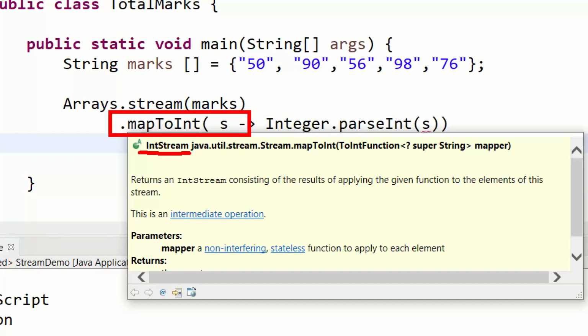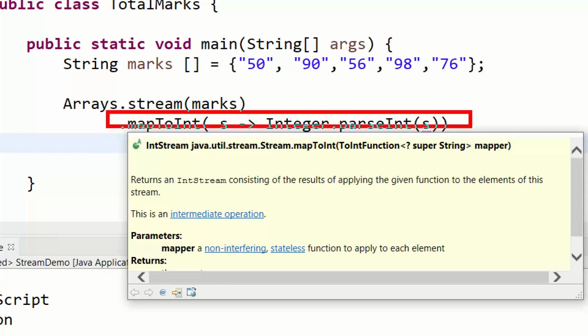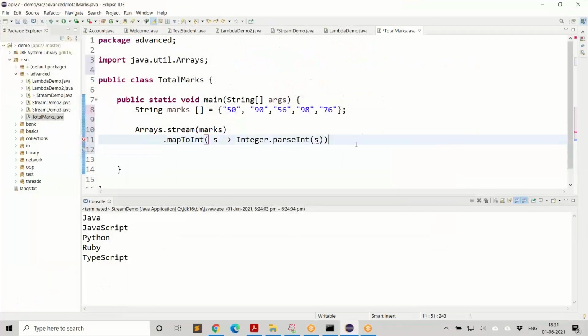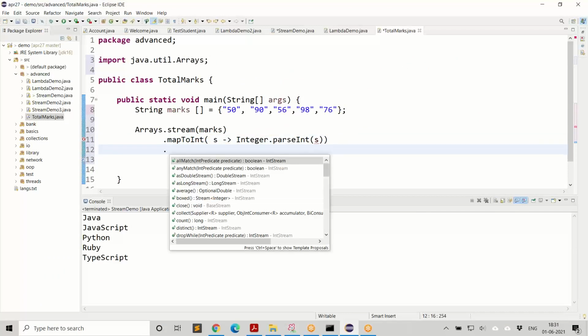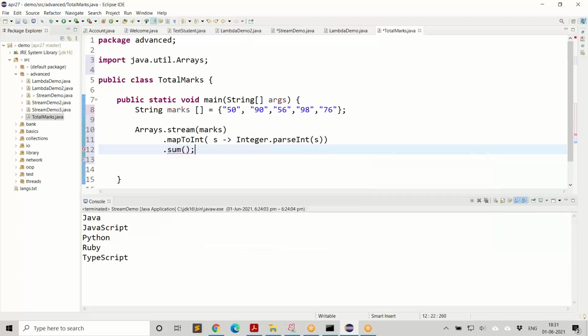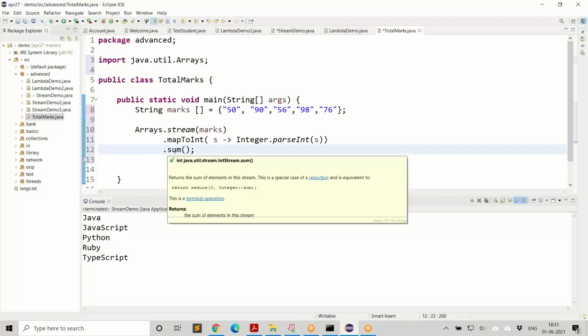So now you have a stream of integers because you applied this function mapToInt. And this is creating a stream of integers. And once you have the stream of integers, then what do we do? Here we are talking about getting the total. We say sum. That's it. We get the sum.